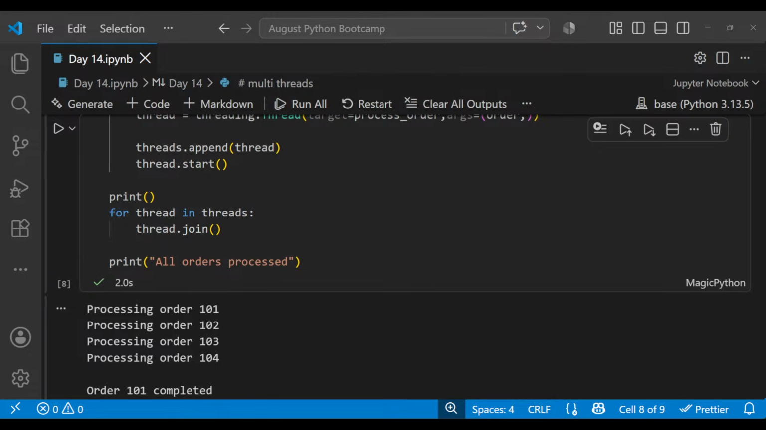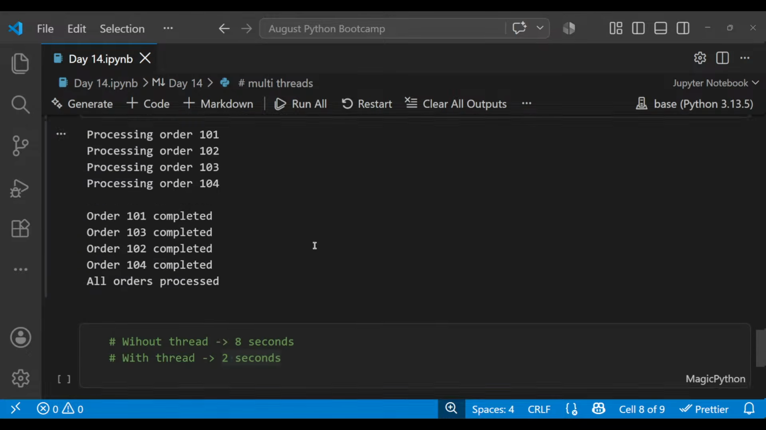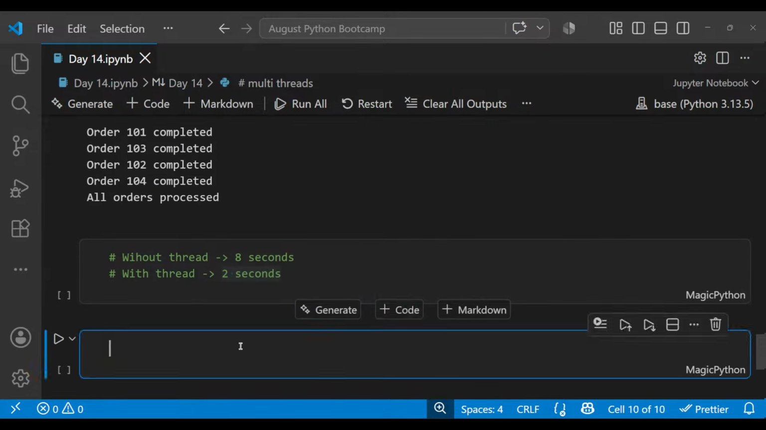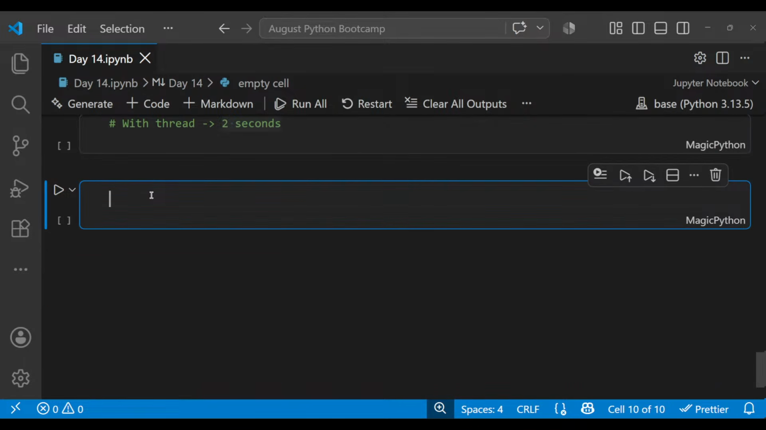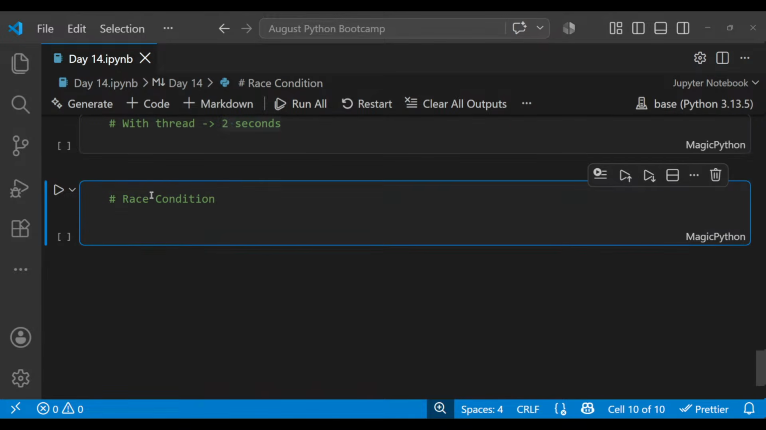Okay, guys, now the next topic is in this only. In this, there is a problem also. In threading, a problem can happen, and that problem is called a race condition. So race condition is a kind of problem that can occur. I'll give you an example of race condition, then it will be more clear to you.